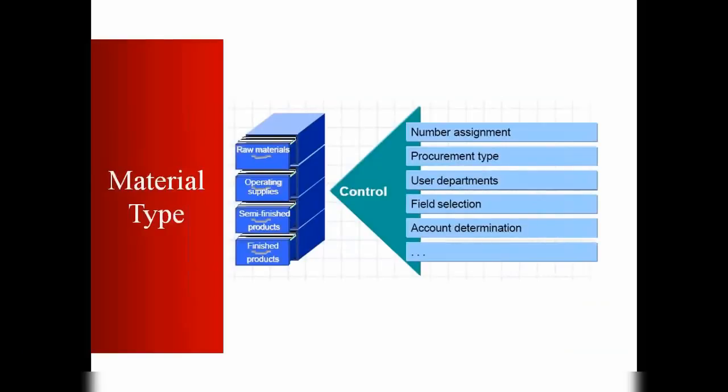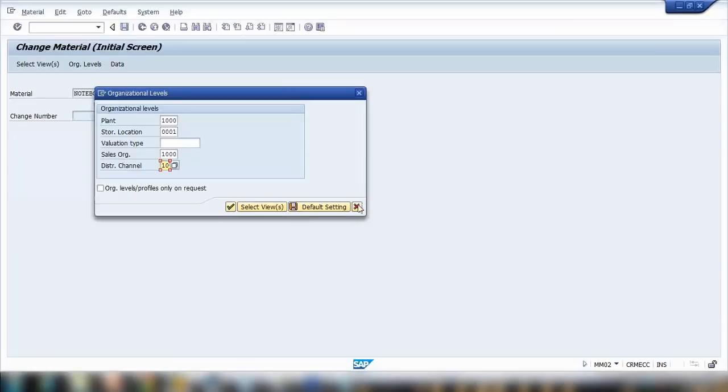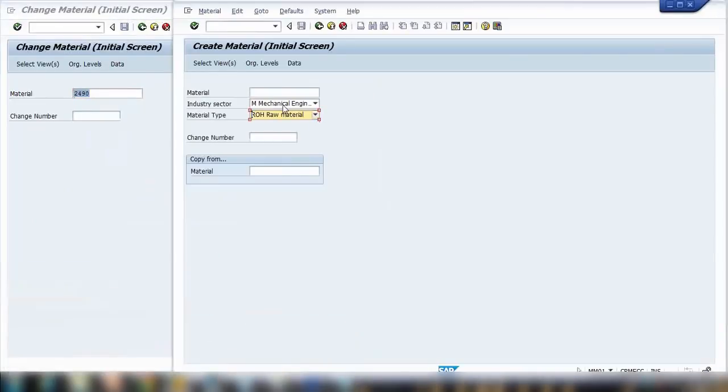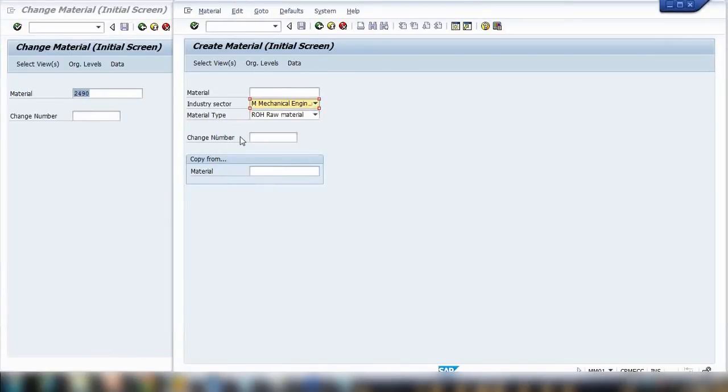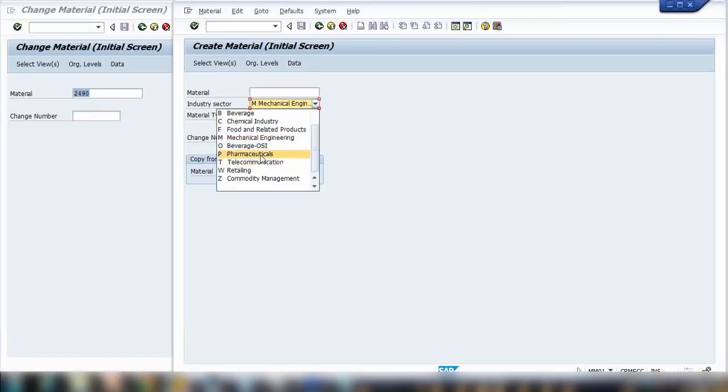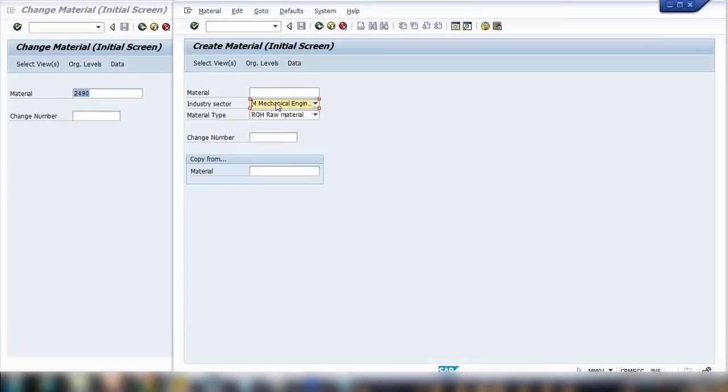The other one is industry sector. That means you also need to select this one. Whenever you create a material, you need to select the industry type, like beverage, chemical industry, mechanical engineering, pharmaceutical, telecommunication. Depending on this, it will show you a different screen. The system knows that for a pharmaceutical company, what type of data we need to maintain, and for a telecommunication company, what type of data we need to maintain. So depending on this, the system will show you different screens or different data that you can input when you create a material. But in our exercise for now, just use mechanical engineering.